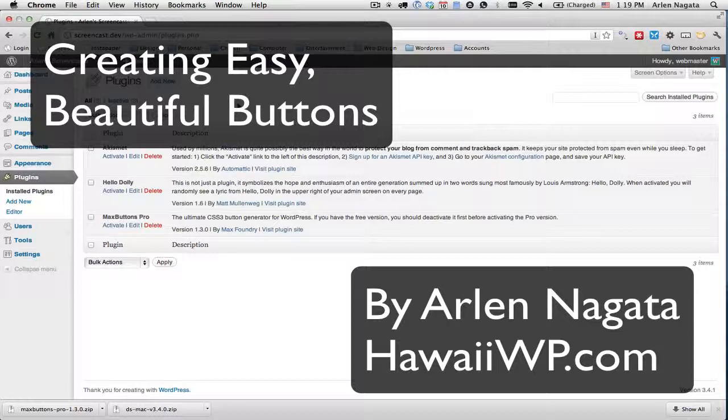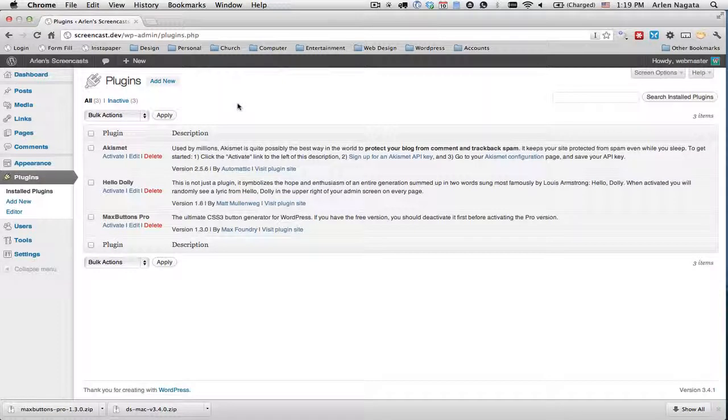Today I want to show you a plugin that I really like. I'm really into paid plugins because I feel like you get what you pay for, so you might as well pay for something good.